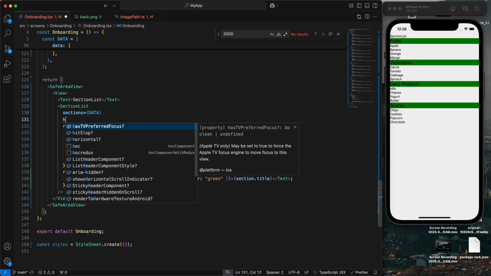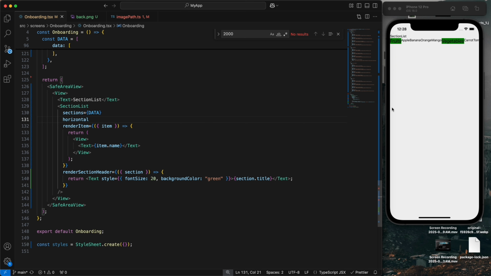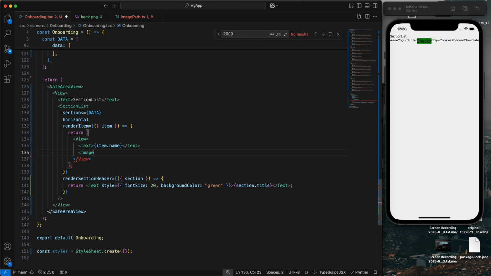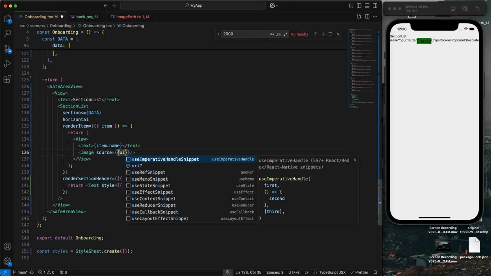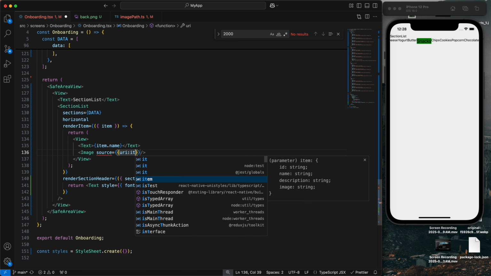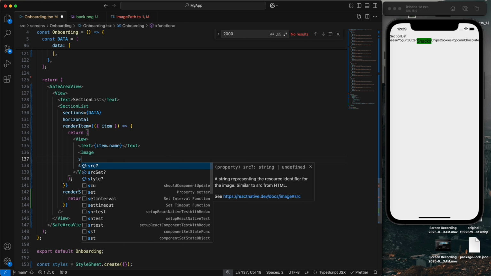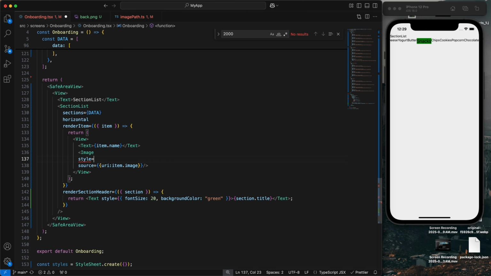We have horizontal. With horizontal, the SectionList will be shown in a horizontal format. So let's save it. So now you can see this is in horizontal format. Let me import the Image also. I will show you how to use the image in the SectionList. Now I have an item. First we have a uri, because the images are coming from a URL, and then I have item.image.